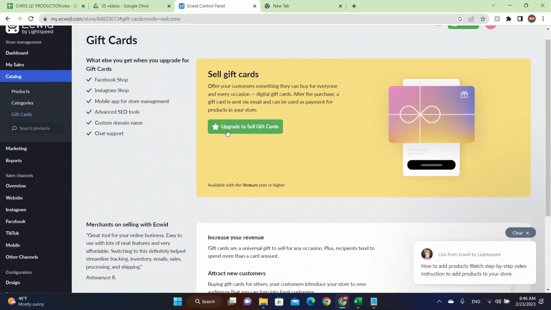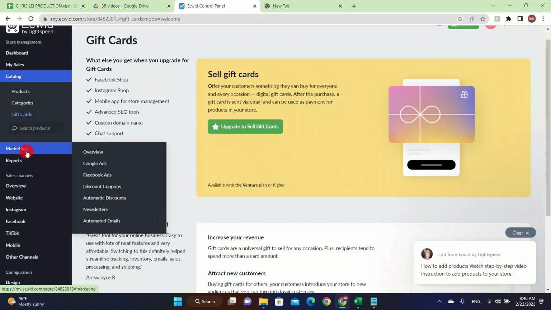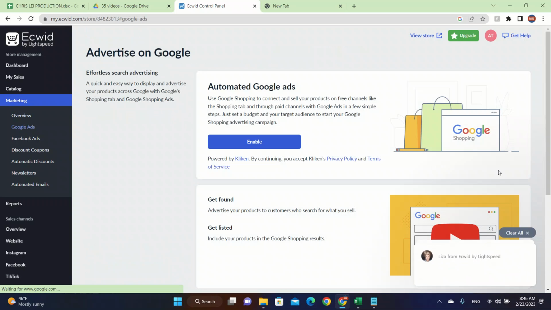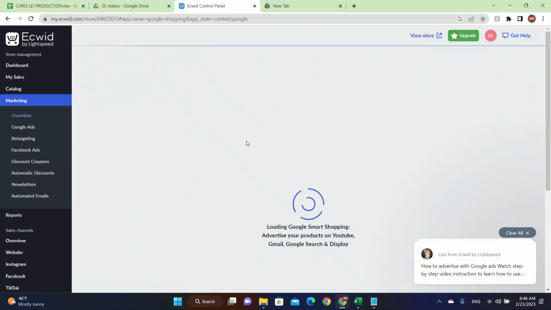You can increase your revenue. You can upgrade to sell gift cards. And you can also do marketing, which is very important for a business. You can advertise on Google using Ecwid. So Ecwid really, literally helps you. It's an automated Google Ads powered by Ecwid. You can click on it.